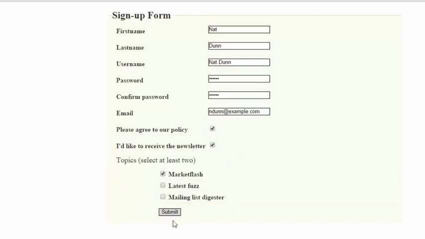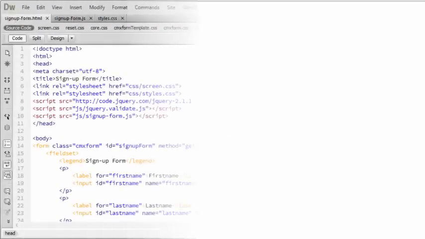Watch if I just check one of them and submit. I get an error saying please select at least 2 topics. So I'll select another, the error goes away, I can submit, and it submits successfully. Let's go take a look at the code.